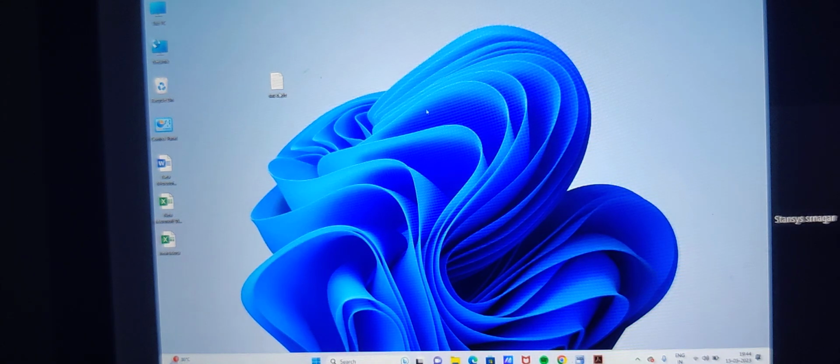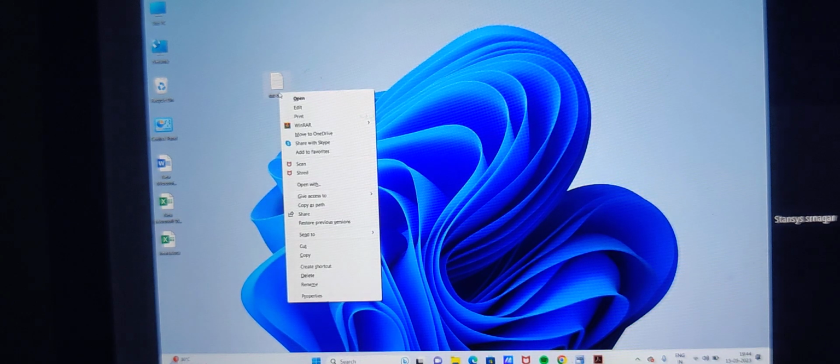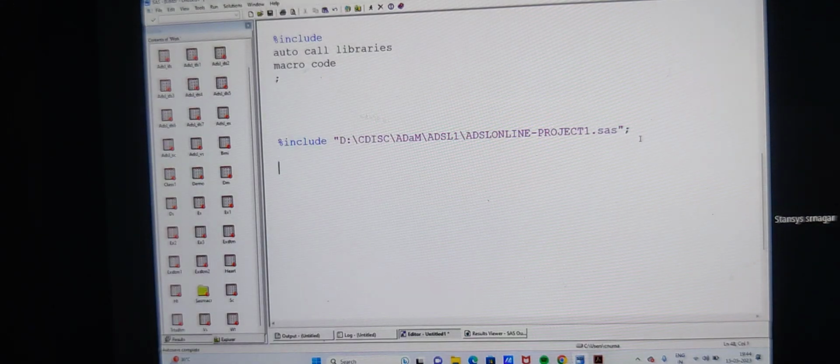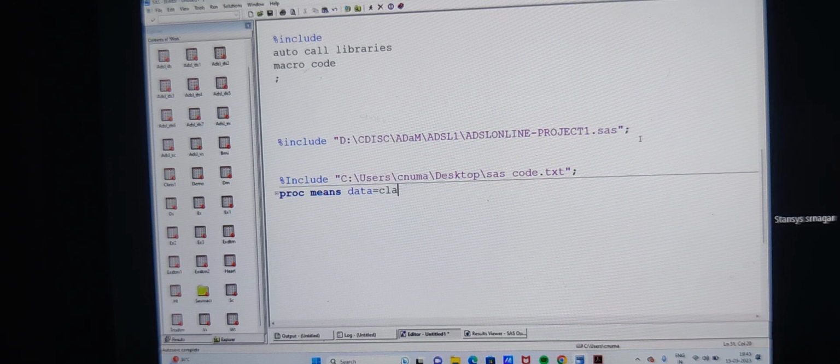Now I'm going to get the path: shift right click, copy as path. Now I'll go to SAS and write percentage include, then give the path of the text file and a semicolon. Then I'm writing proc means data equals class 1 data set. What is this class 1 data set? This is the result of proc transpose, which we have in the SAS code, isn't it?